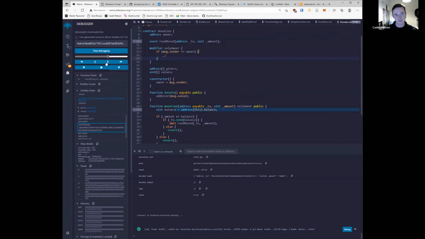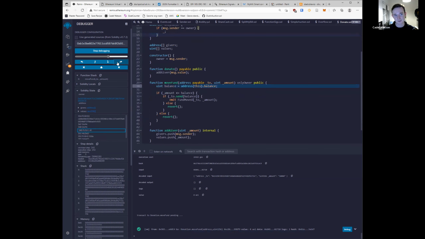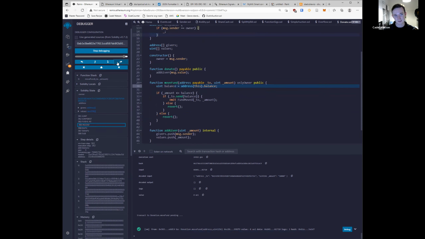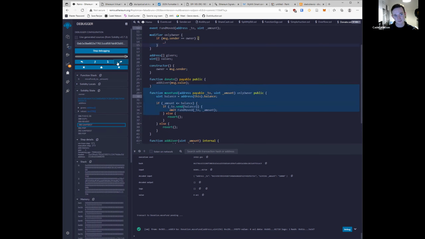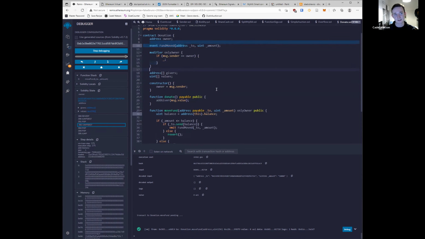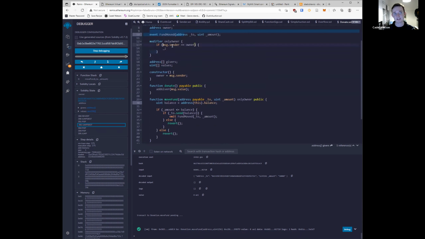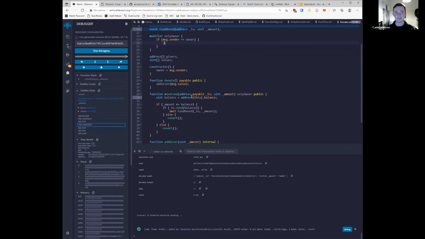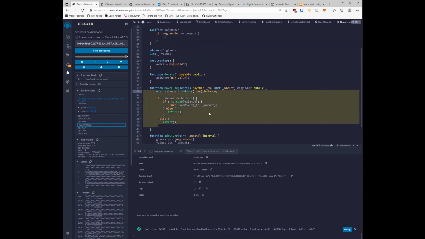Right, so we're now here. We can start to kind of step through the moveFund function. As we go, it's very slow, but we're in moveFund. And the reason for that is because message.sender was the owner. That all passes. We hit this underscore, and that underscore says insert all the code from moveFund. Okay.